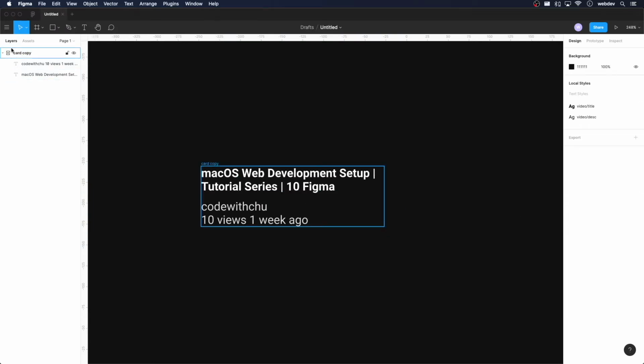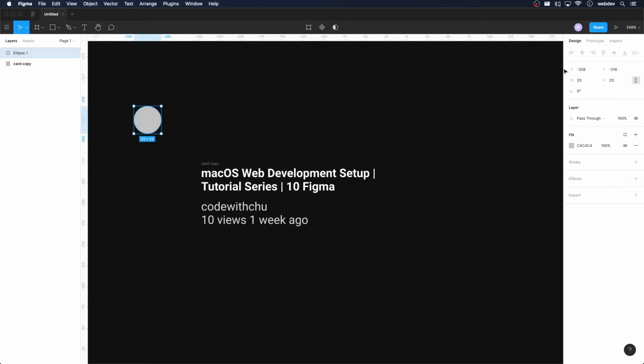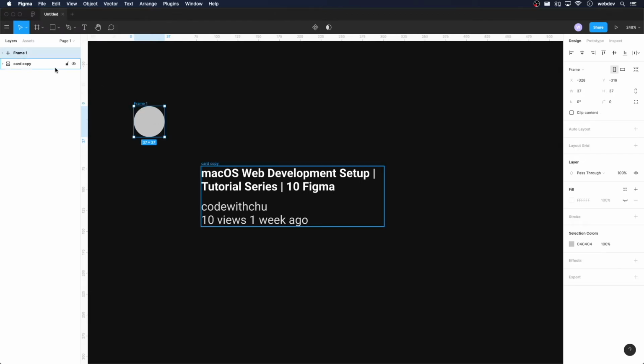Now I want to make an avatar. Let's go O for circle, and I'm going to make it 37. And I'm going to make a frame. So you can do a frame. You can do Command G to group things, or you can do Command Option G to make a frame. So I made a frame here, and I'll call this avatar.